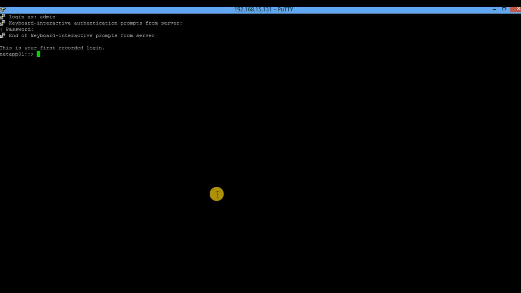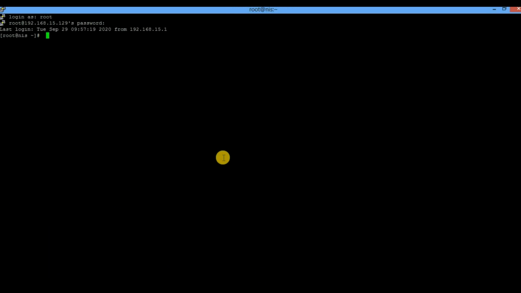So in the previous video we saw how we can configure public key authentication from a Unix server to an Isilon. But in today's video we will see how we can configure the public key authentication, or the passwordless authentication, to a NetApp from a Unix server. So here is my NetApp and here is my Unix server.